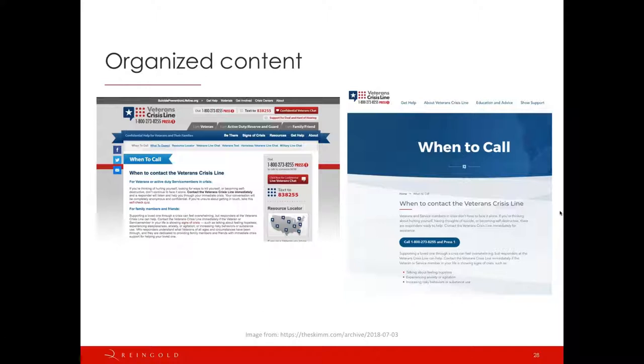frustration. So as you can see in the two images on the slide, these are two versions of the same web page, and they both communicate the same information. The version on the right, however, uses shorter paragraphs, bullets, and visual space to make the content easier to follow.